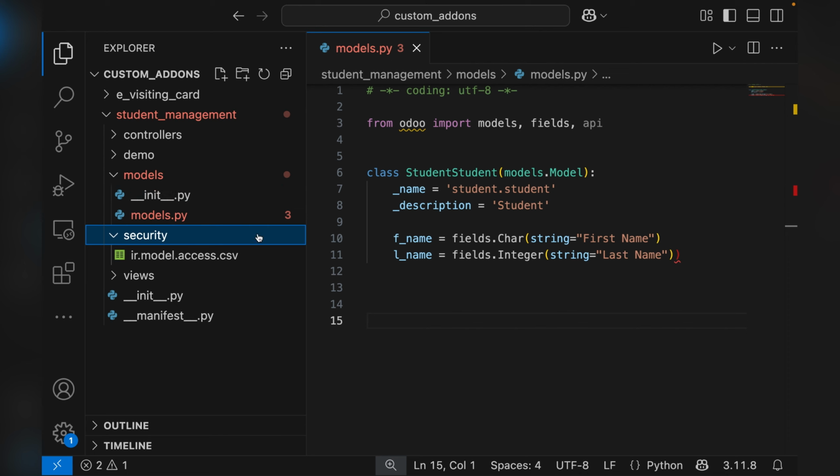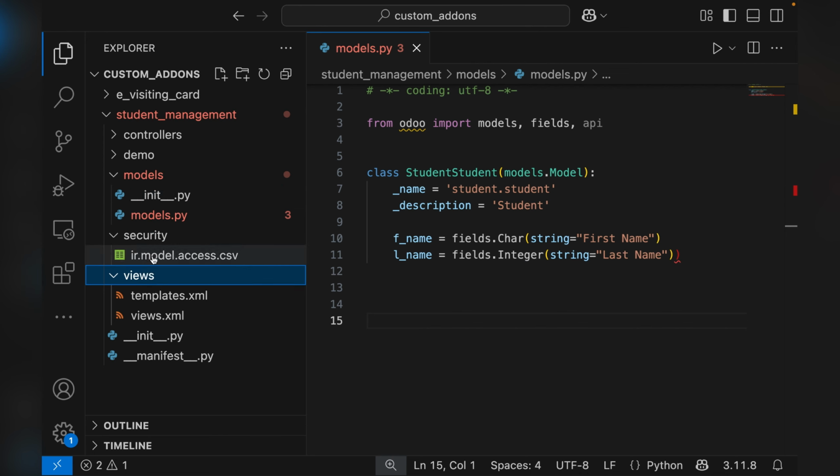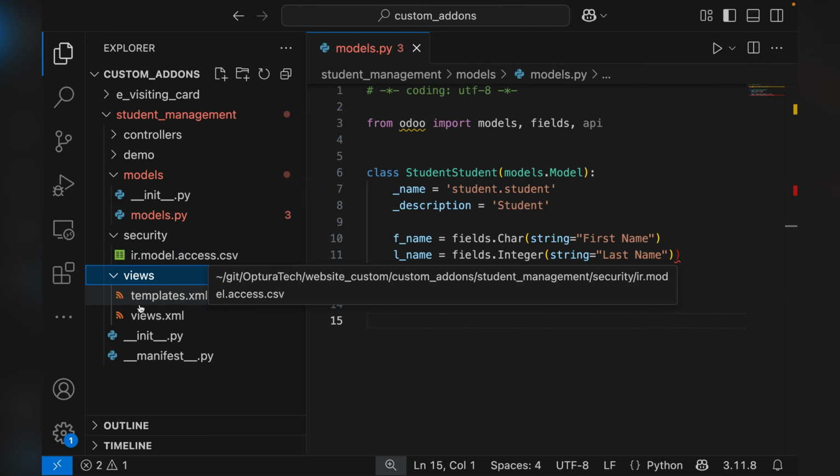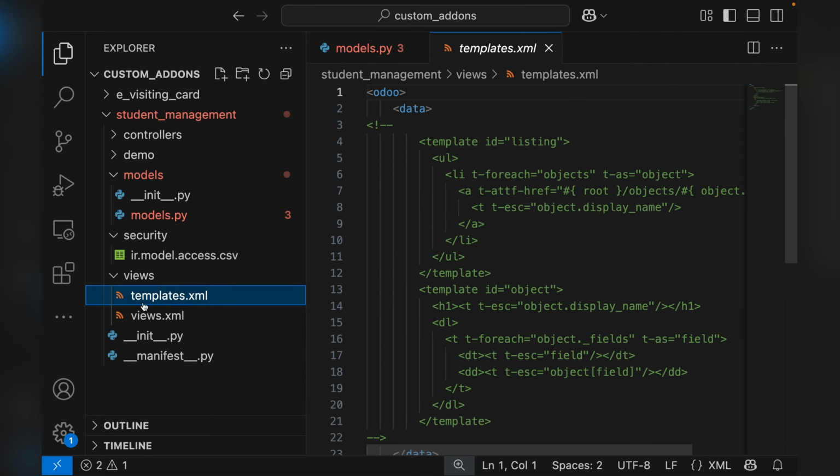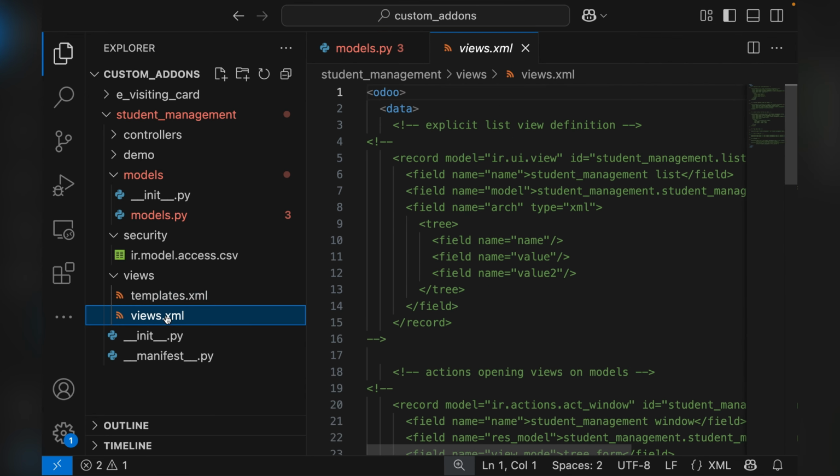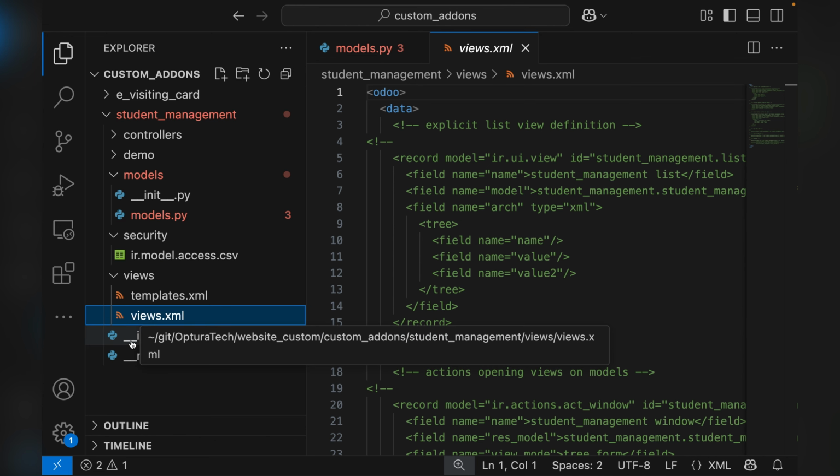Here we want to define security. Security is who can read, write, and delete this model, that we can define here. Some more exercise also there that we can discuss in other videos. So in views, we can see templates that we can use for reports, everything. And views: ideally, we created a model here, so we just want to create another view to display the same in Odoo. That's why we are using view files.